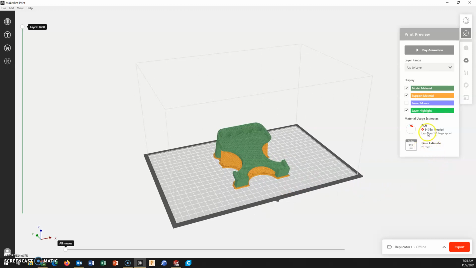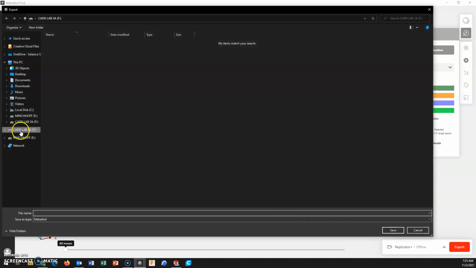But this is what I know. I know the mass. If this were ready to go, and it is not, does not meet the design requirements, to transfer this to the printer, I'm going to hit export in the bottom right hand corner. I'm going to find one of the class USB drives, and I'm going to save it onto that class USB drive as a MakerBot file. And that is how we transport or export these files to the 3D printer.